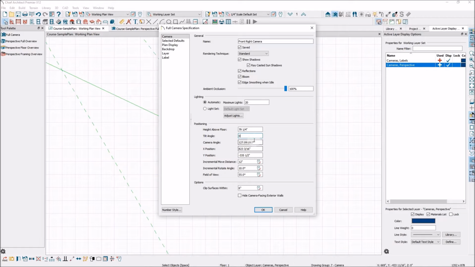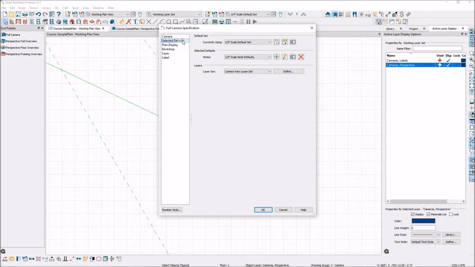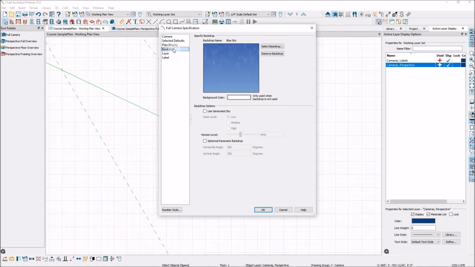So those are those settings. And you can tell it how many of your lights you want to turn on. I always turn this to like 100. That way all my lights are on and it's not limiting me in my lights. So you can get in and look at all of these different options that you have here. And then these are more of the display options. And then this is the backdrop.